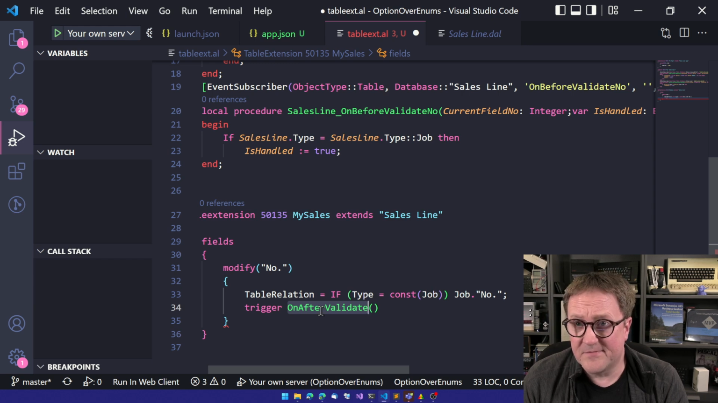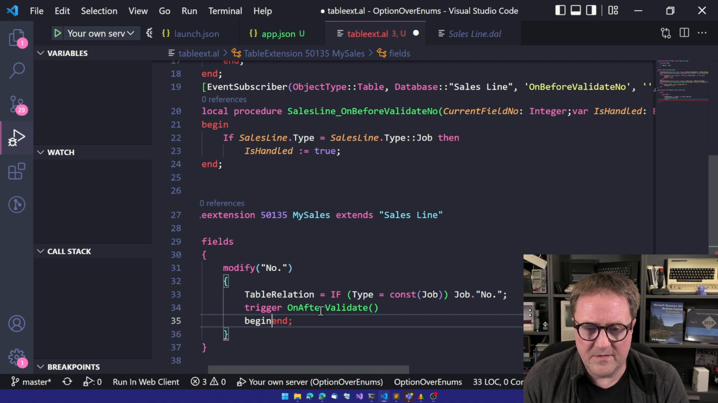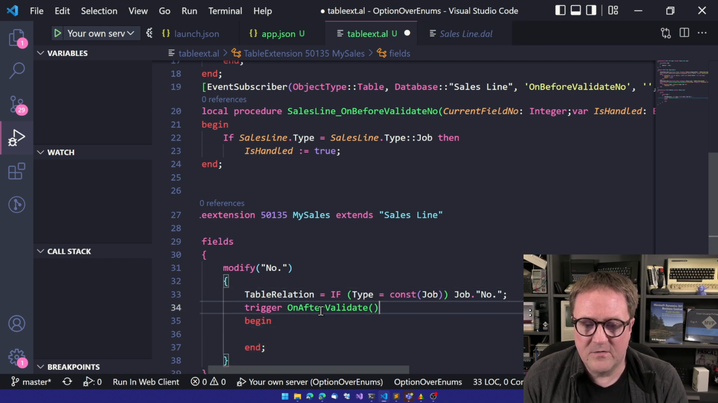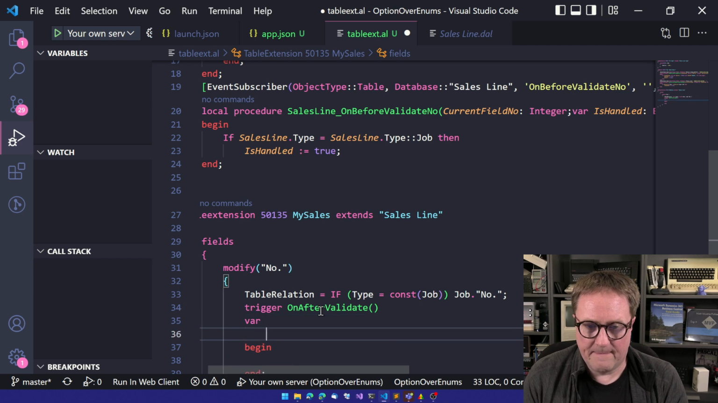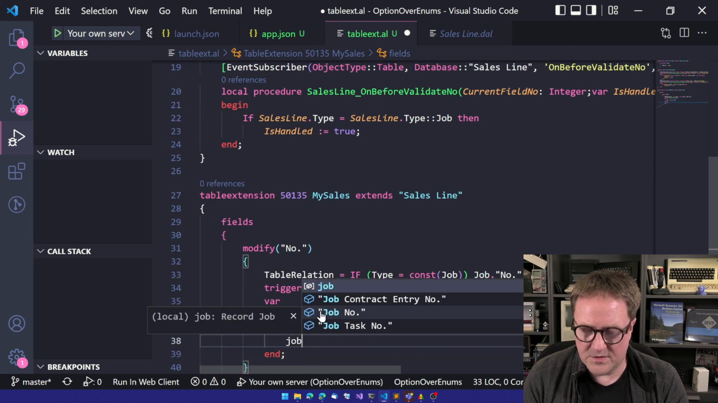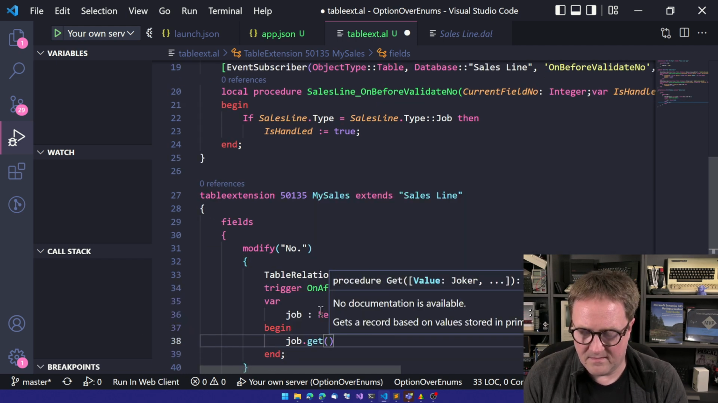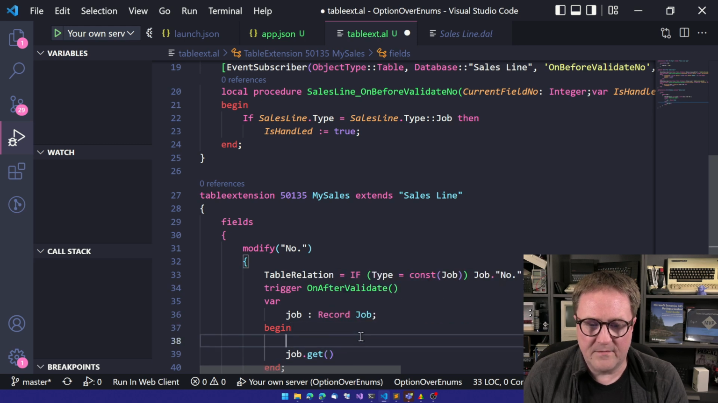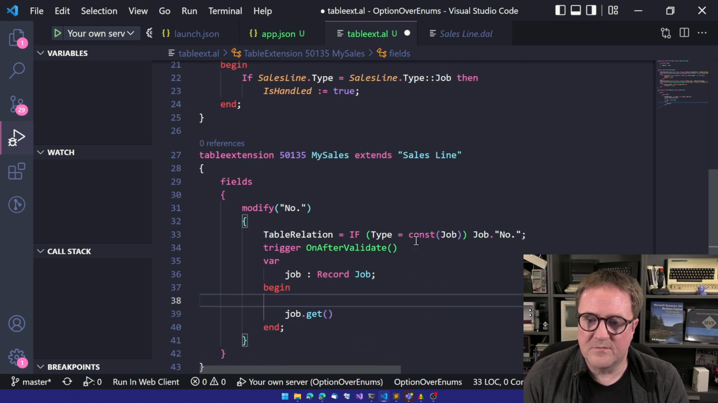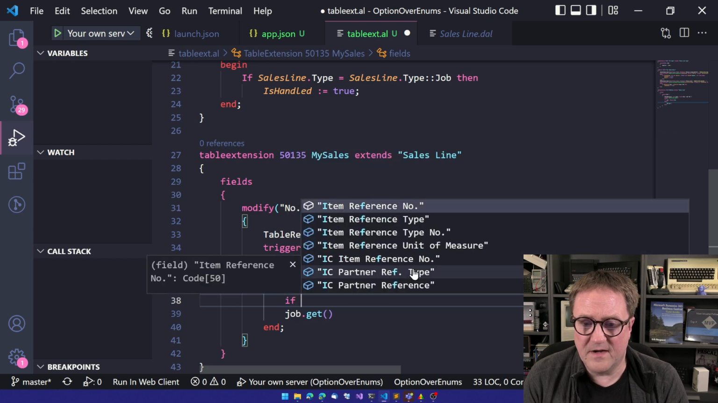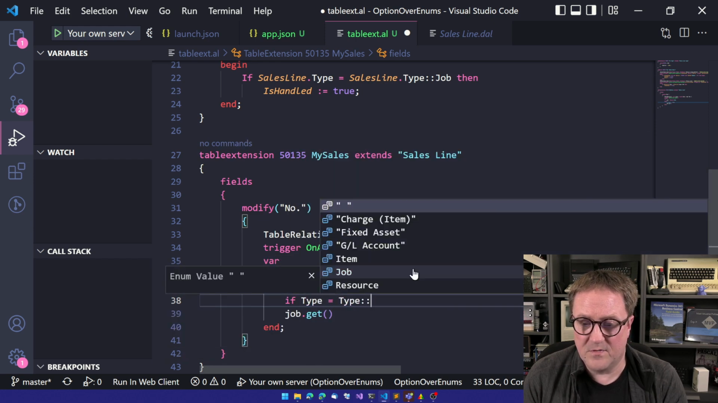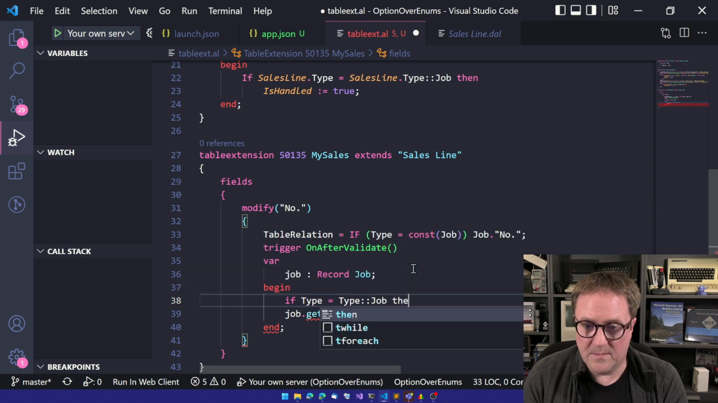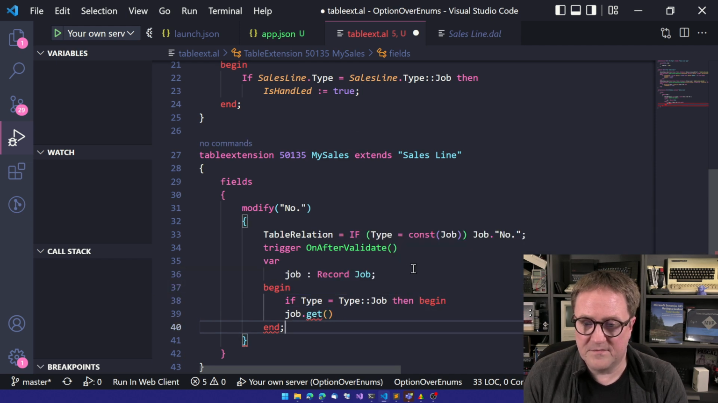So interesting is on after validated, on before validated. I think we're just gonna go with on after. Now we can do our own thing here. So we can say, okay, job.get. No, we can't, because this will run for everything. So we still need to say that if type equal type colon job, then we do all this good stuff in here.